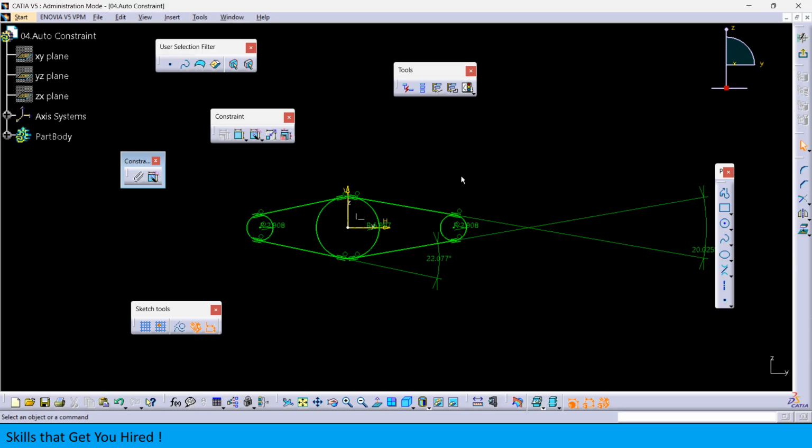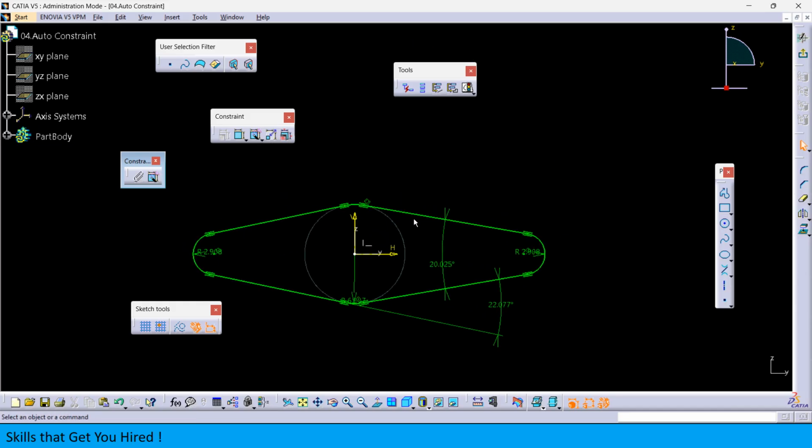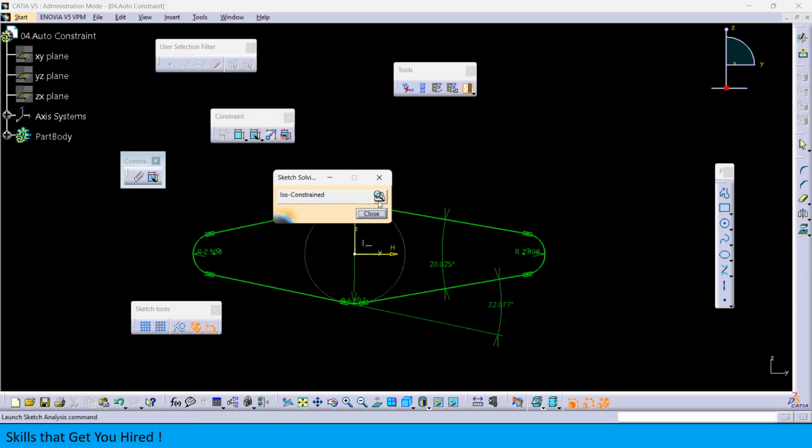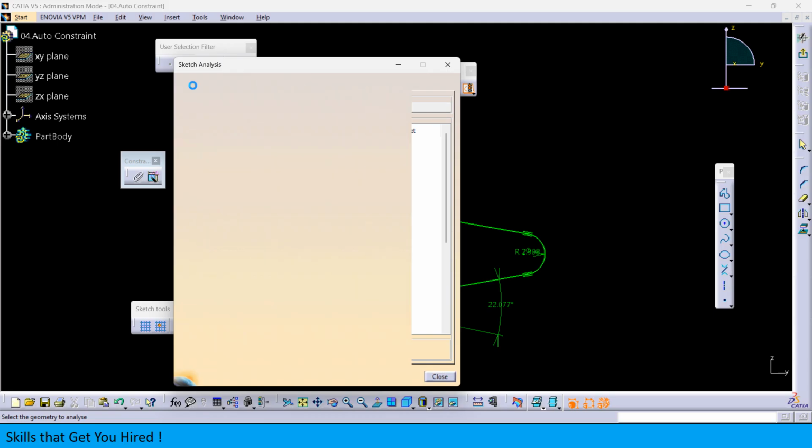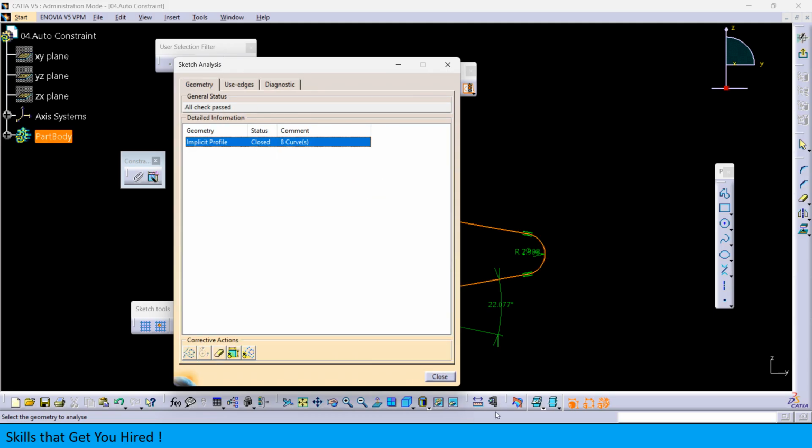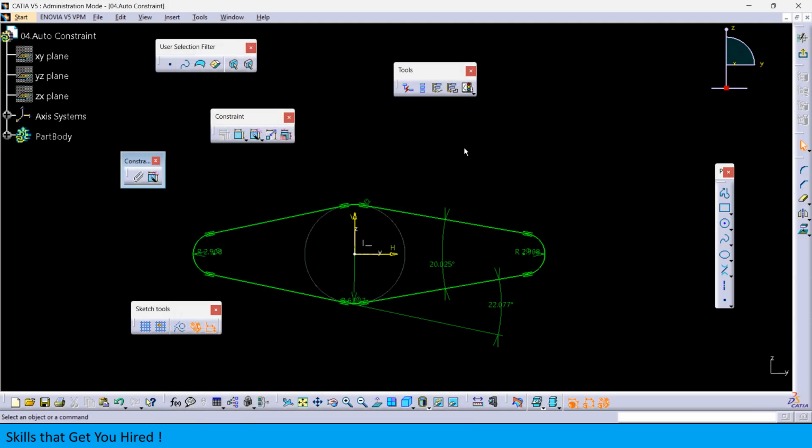And later on, now what I will do, I just go to this drop down list, use mirror tool, I just remove entity. Okay, now this is that profile. You check the status, it is ISO constraint, and even this profile is geometry. If you check, it is a closed profile. So this is what about auto constraint. Now next type is animate constraint.